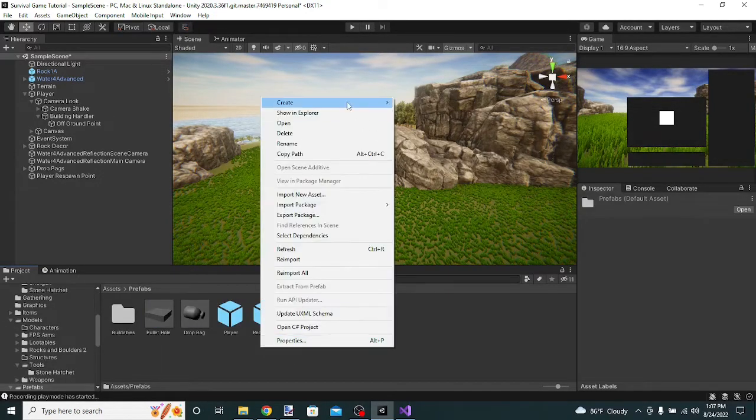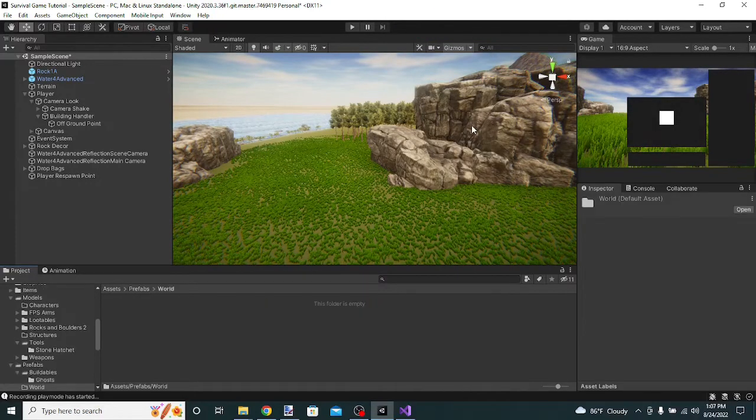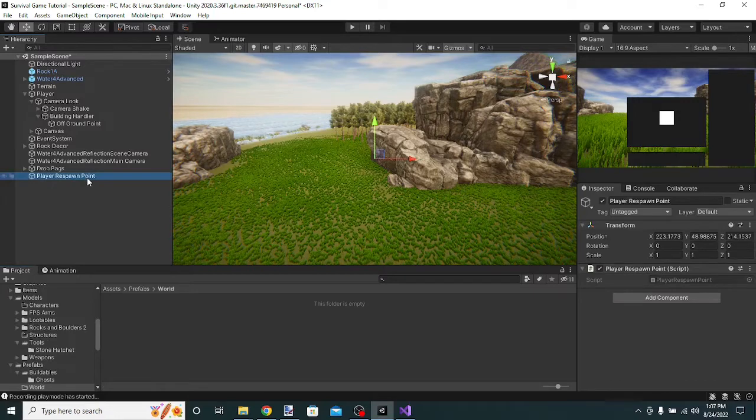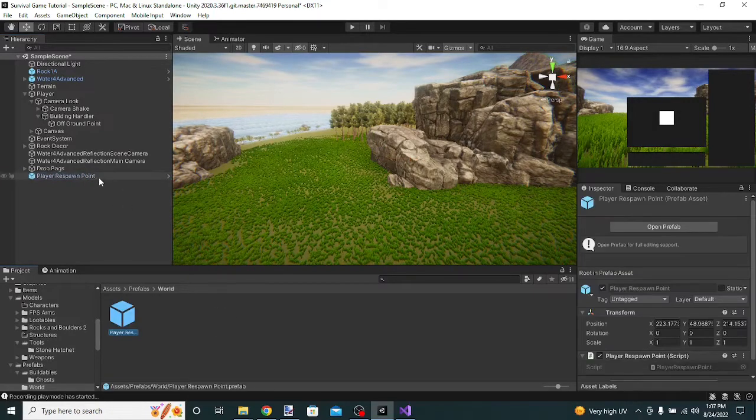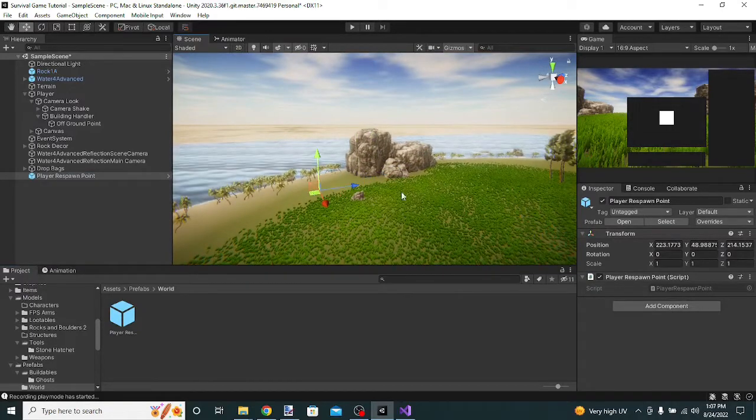I'm gonna make another folder. I'm gonna call it again world. And over here, I'm gonna make a prefab of the player respawn point. Why am I doing this? Because as you can see, our respawn point appears here, so we would have to drag it around and make sure of the terrain height, and that would be too complicated.